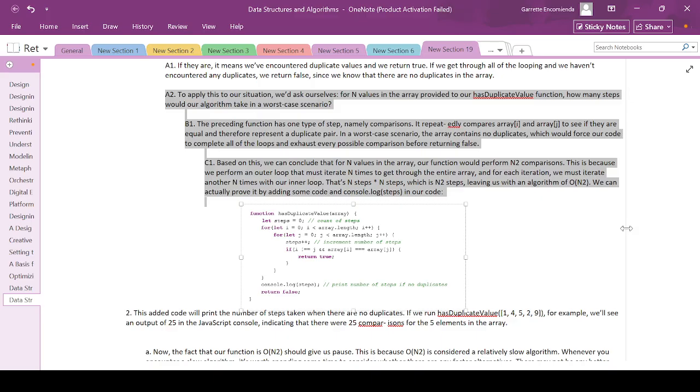Based on this, we can conclude that for n values in the array, our function would perform n squared comparisons, which is exponential compared to just O(n). This is because we perform an outer loop that must iterate n times to get through the entire array, and for each iteration, we must iterate another n times with our inner loop. That's n times n steps, which is n squared steps, leaving us with an algorithm of O(n squared).